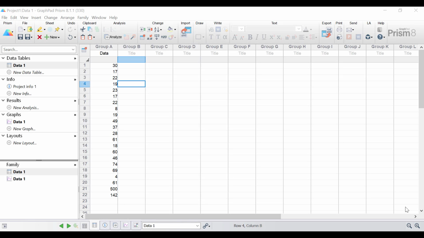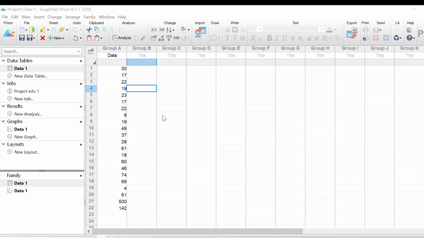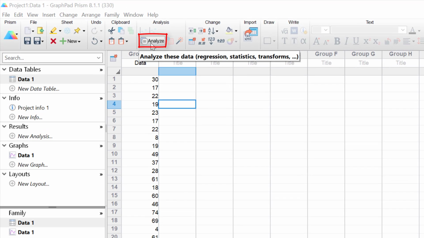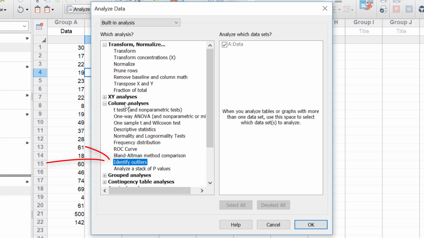So inside GraphPad, I have some data of 22 values, and what we want to do is to remove potential outliers from this data. To remove outliers in GraphPad, you want to click the Analyze button. And then under column analyses, you want to select identify outliers and click the OK button.